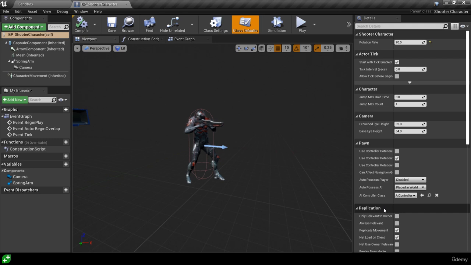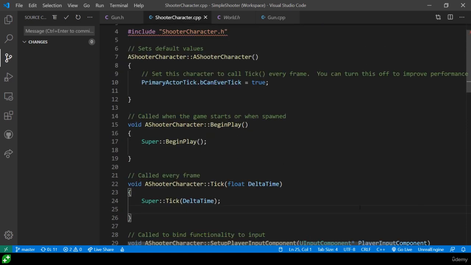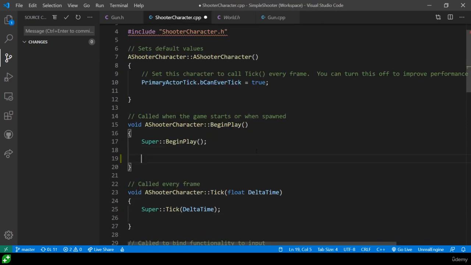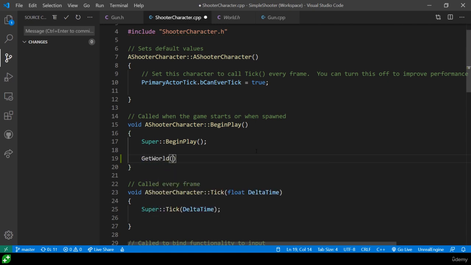The first point of call is to be able to spawn that actor from within another actor. We're going to do this at runtime. We're going to do it at begin play because when you're spawning actors, you need to do it at runtime. And the way we're going to do this is we're going to get hold of the world first, so get world. And then we're going to call a function on get world.